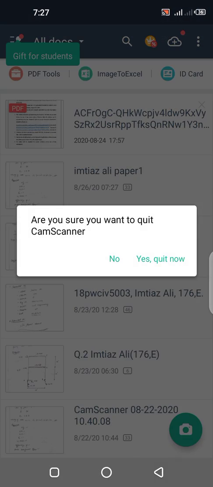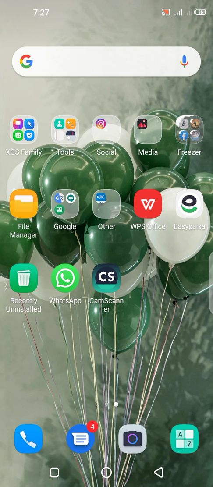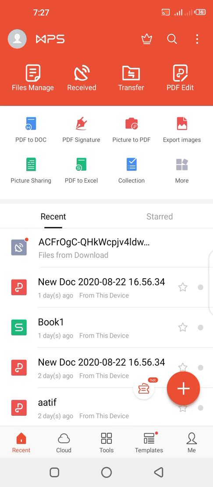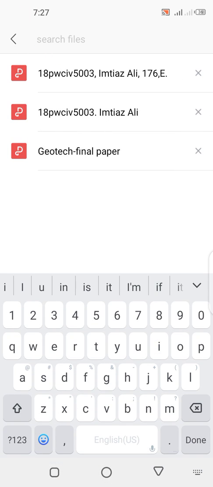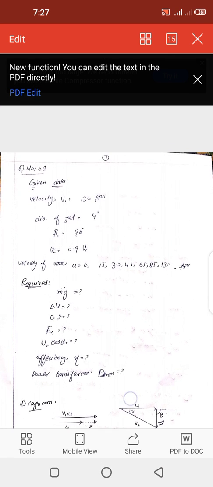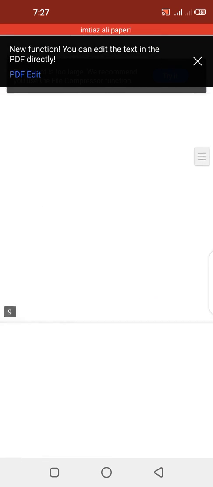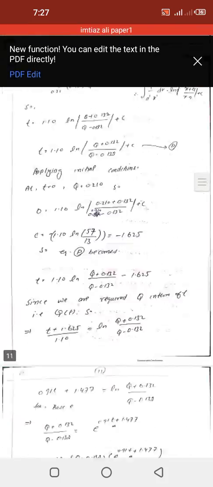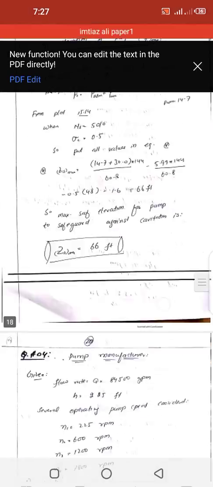So you will sort out this and this here and search Imtiaz paper 1. So this is your file, complete. From here you can share it easily.